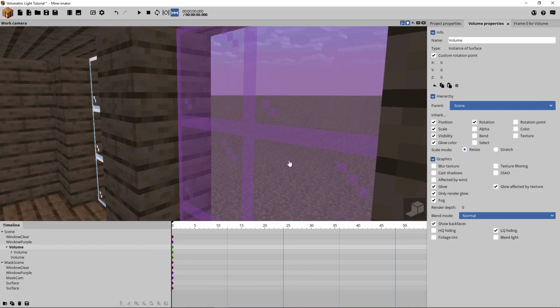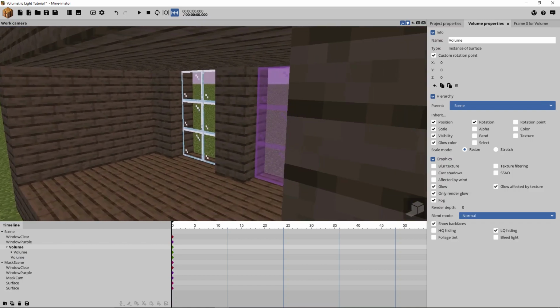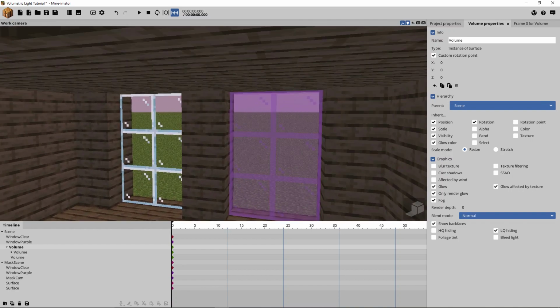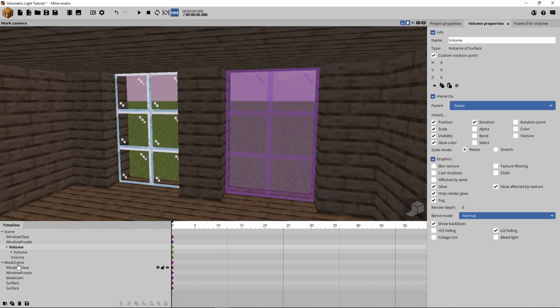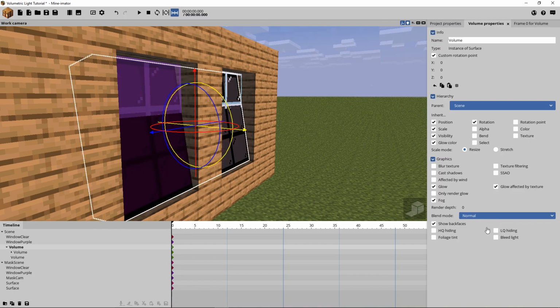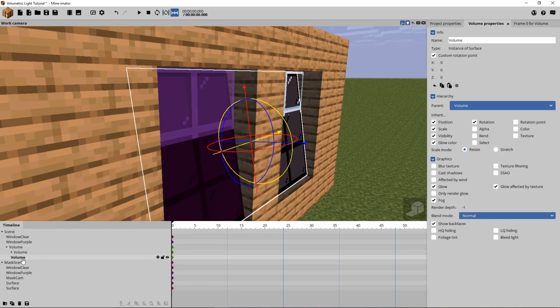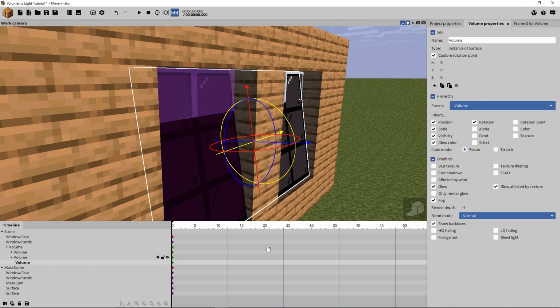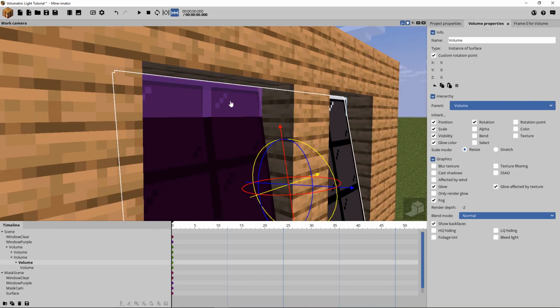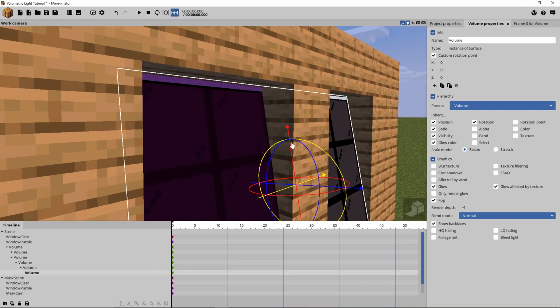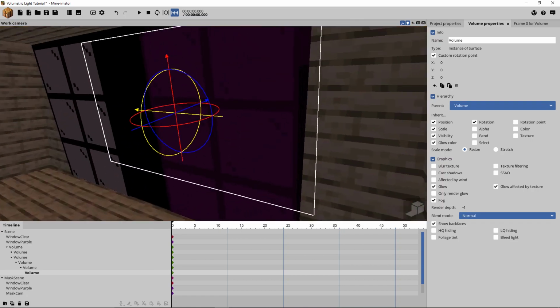I already did that, and Minimator crashed a few times, so be careful with that. Now what you should do is make them visible again, go to your surface, duplicate it, and do the same again, just in the other direction, until you've filled this gap here, which in my case is now.